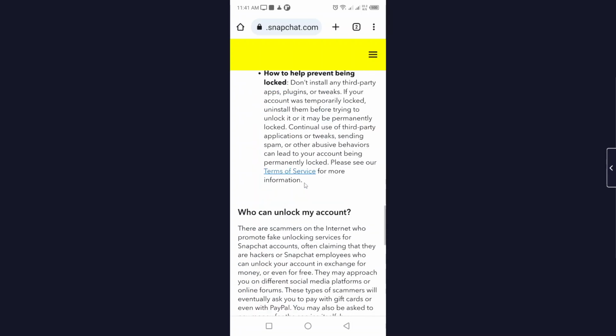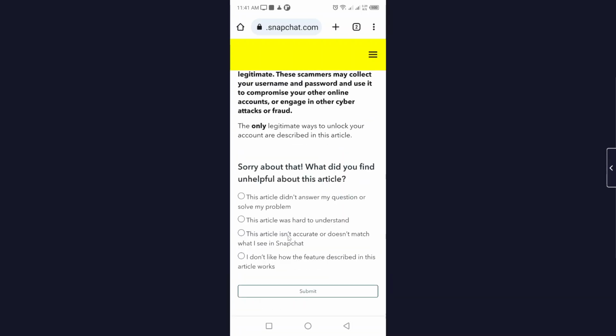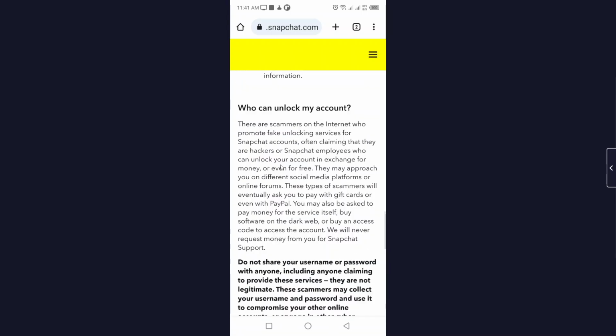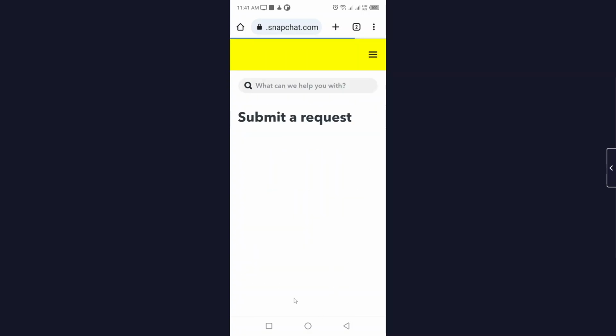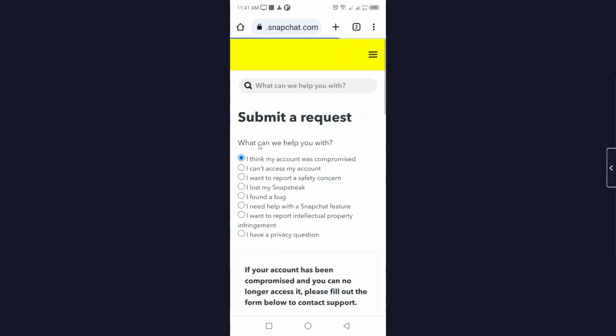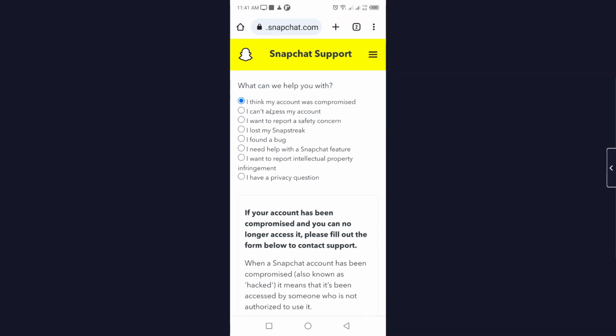Okay, scroll down and click on this mark, and here you need to send the request to the support team. Click here. Okay, and here you need to, what can we help you with?